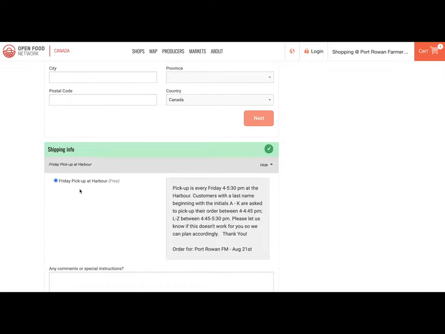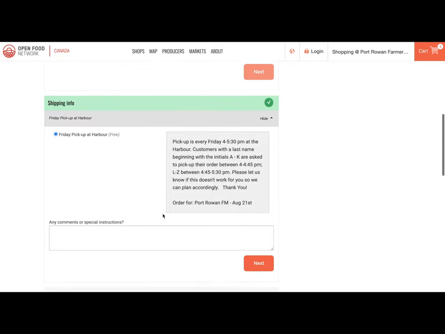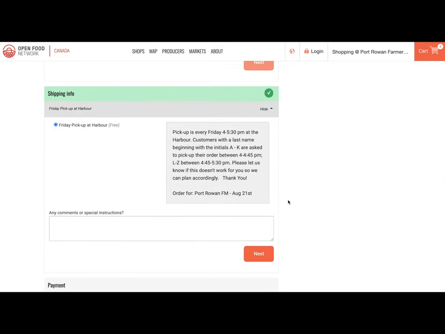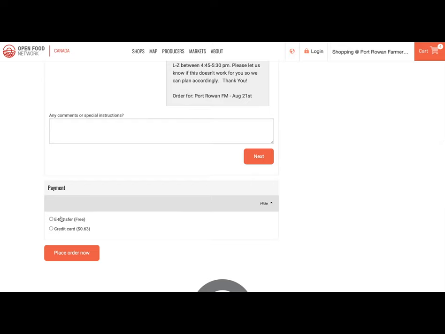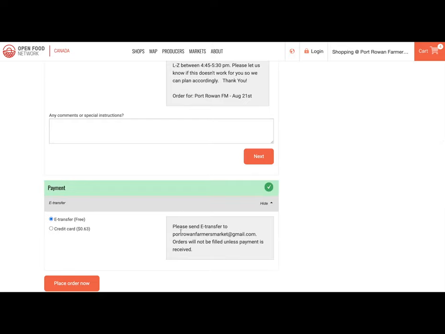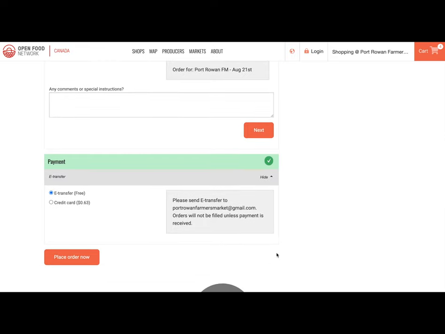Most markets offer curbside pickup and some offer delivery as well. More information will pop up once you click on the available options. Once you fill out your payment information, you can complete your purchase by clicking Place Order Now.